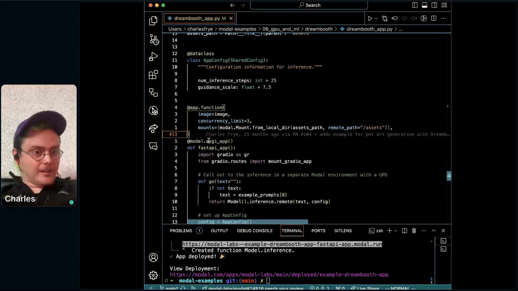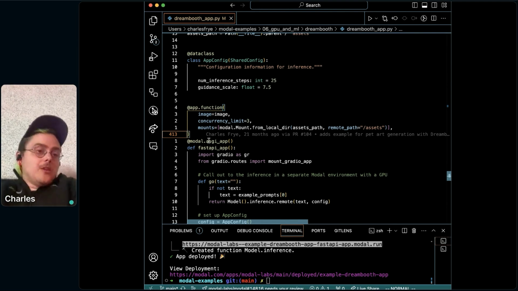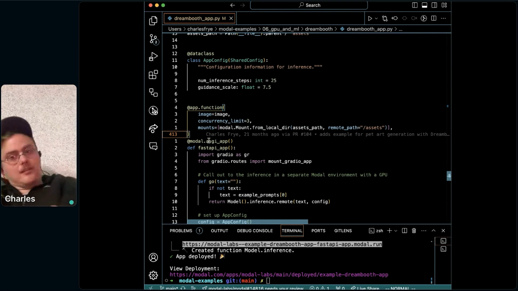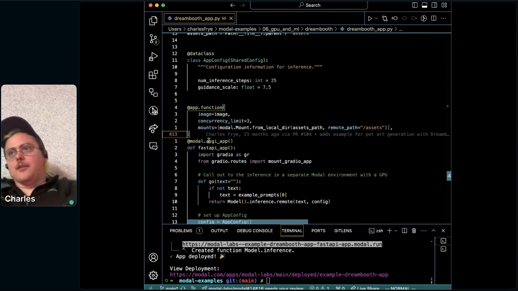So you get the permanency of having a deployed application, but without the cost of needing to pay to keep the thing up all the time. GPUs, for example, are pretty expensive, like $1 an hour to run an A10G, which is what the inference GPU is in this example.